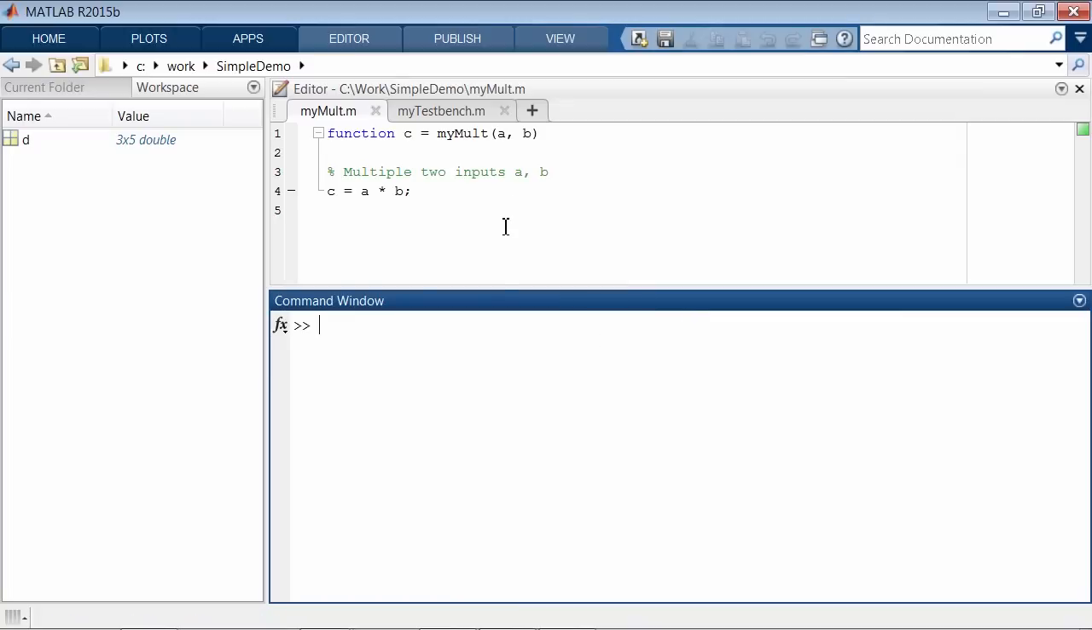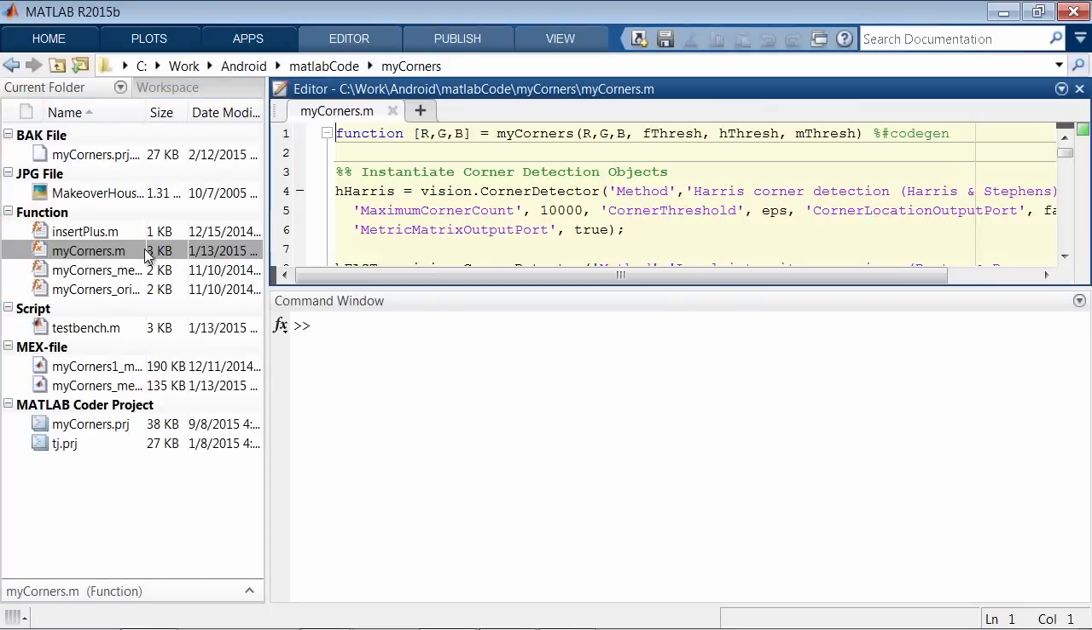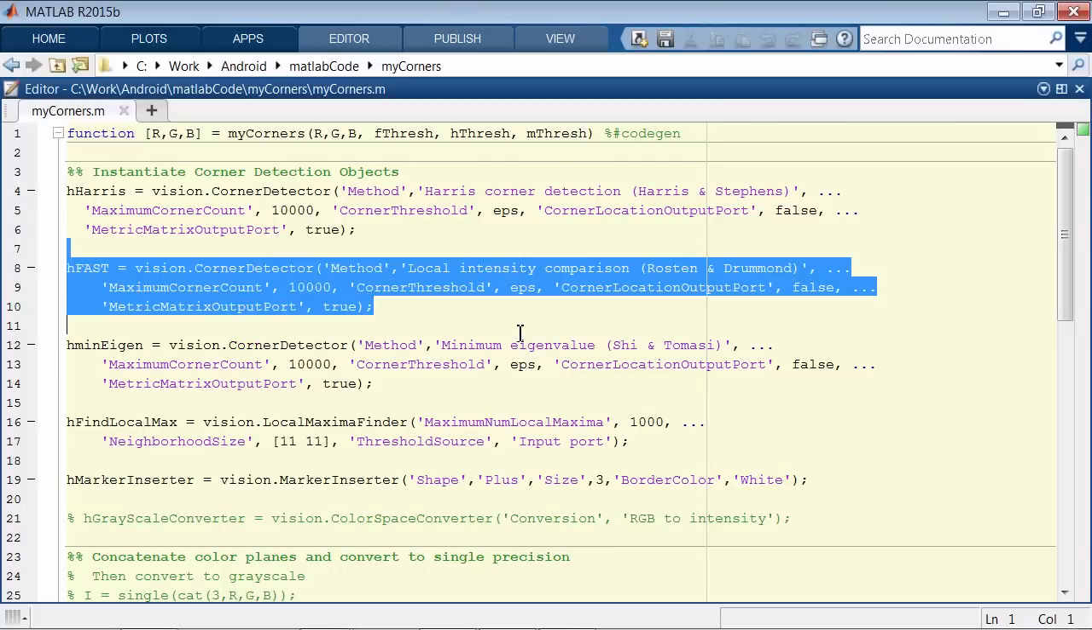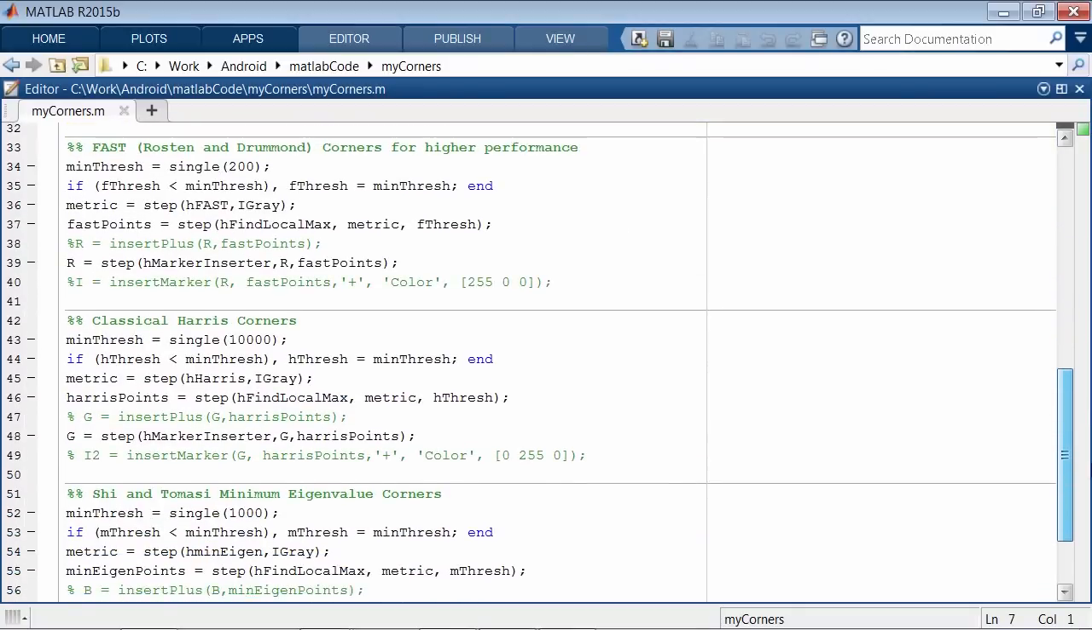So first of all, I'm going to go into MATLAB, clean this out, and switch over to this. Okay, so I was showing earlier on the Android app, we have an algorithm or an app that's detecting the corners of a video image that's coming in. So I mentioned that there were 3 different corner detection algorithms running, and this is where it was implemented in MATLAB. We have the Harris corner detection. Actually, let me comment down. So we're using vision.CornerDetector from the Computer Vision System Toolbox, and we're using a couple of different methods from that.